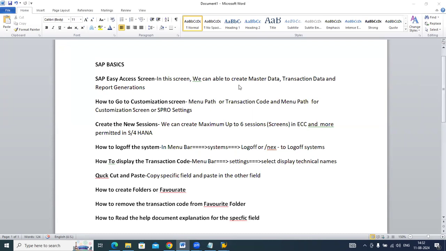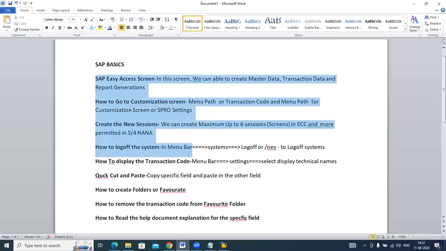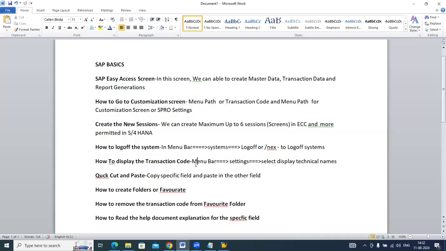So, in this session today, we are going to cover SAP basics. As part of SAP basics, what topics we are going to cover, what features we are going to cover, what basics I'm going to cover, I've written down here and I'm highlighting all these options. So without any delay, let's get into today's session.